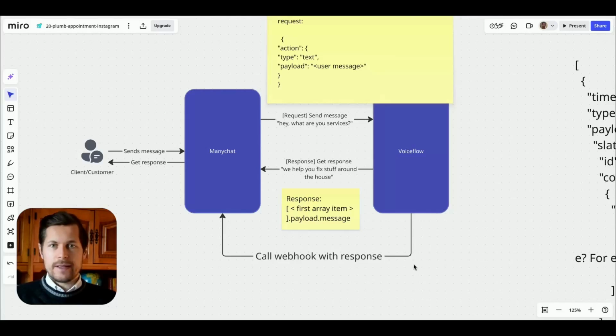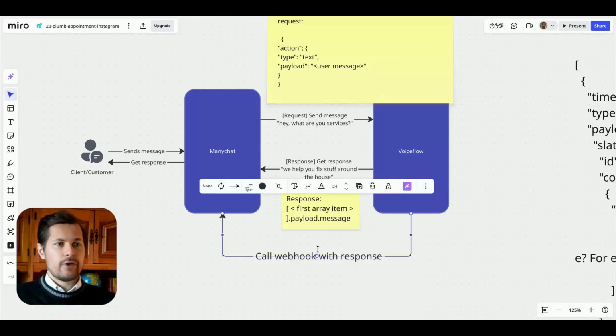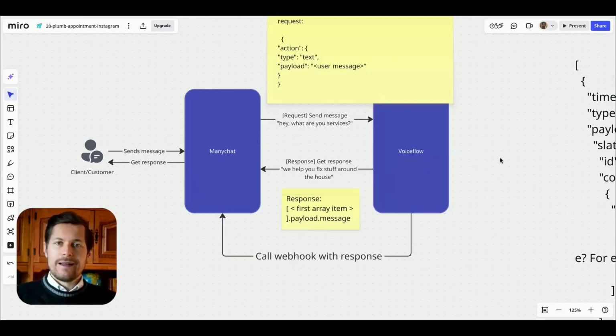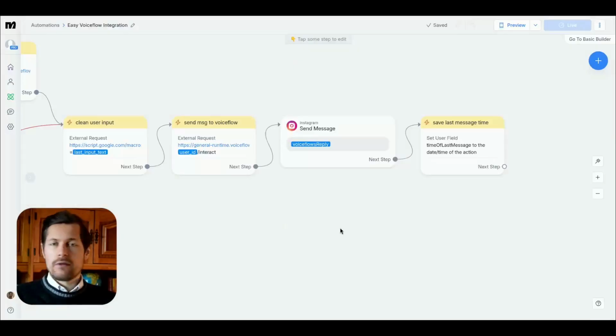But this is very complicated. It's beyond the scope of this tutorial because it needs you to build a custom backend where you have this webhook, and then you have to configure Voiceflow to trigger it, and so on and so forth. It's a bit more complicated. So how do we solve this easily?